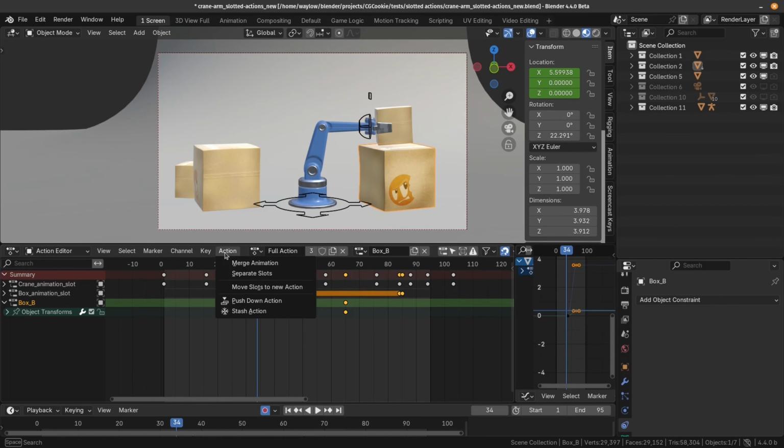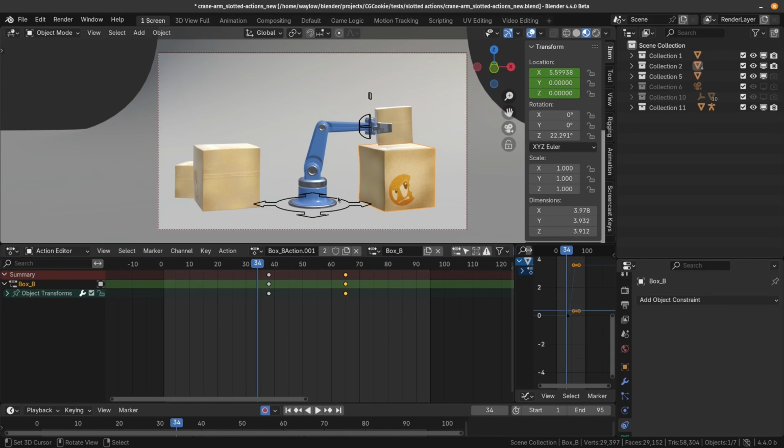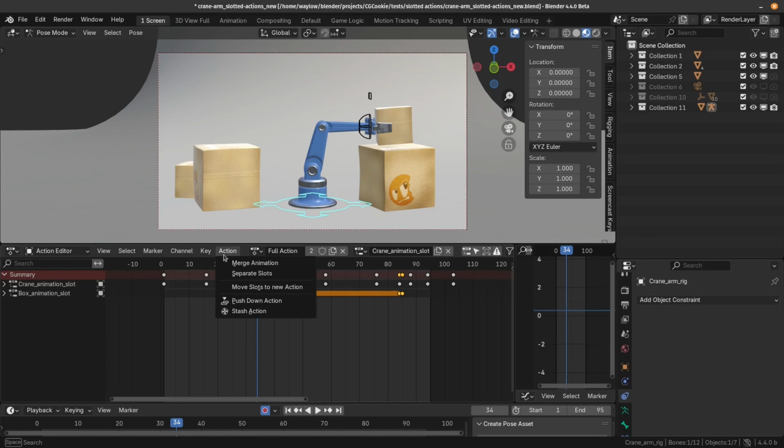If you wanted to separate your actions, you have 2 options. You can separate just the selected slots. So if you click this one, it's going to move whatever slots you have selected into a new action. Or if you wanted to separate all of your slots at once, you can choose this separate slots. That's going to create a new single slotted action for each object. So now everyone can be equally lonely.